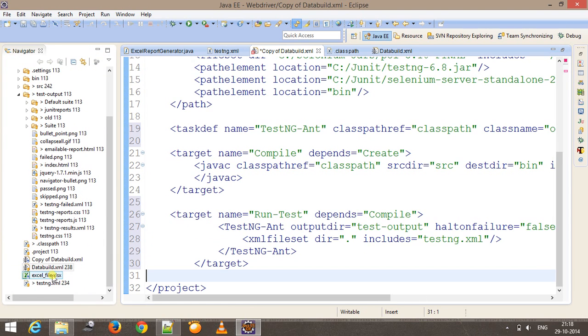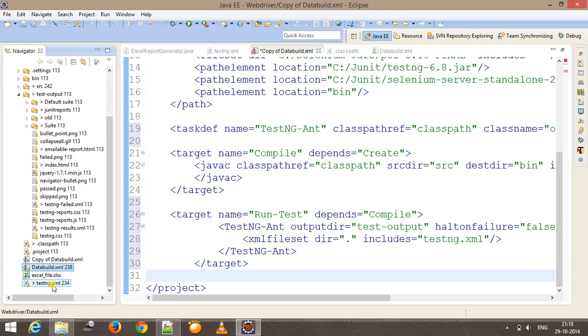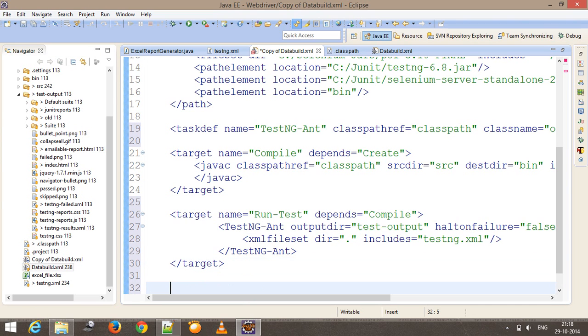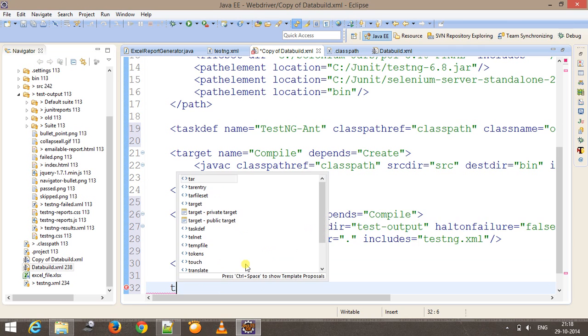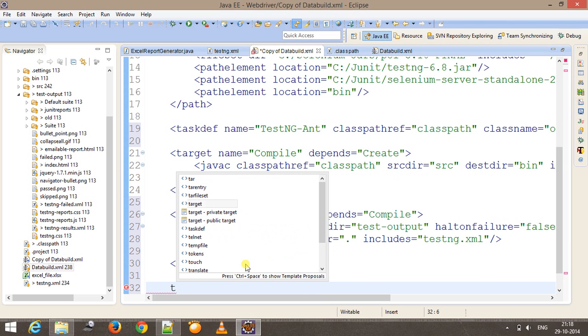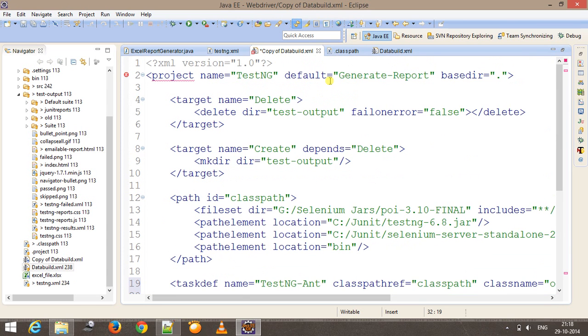So if you look here, we have build.xml and testng.xml in the same folder. That's why I have specified the directory as dot. So once this target is completed, now our report generation target should execute. So here, target.